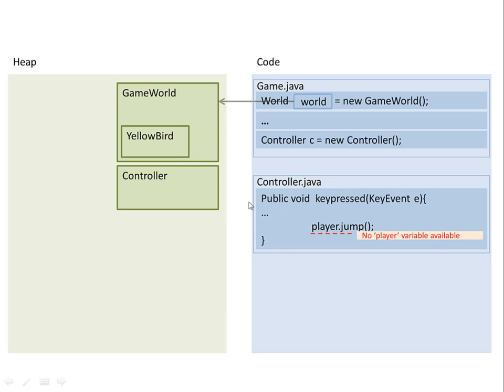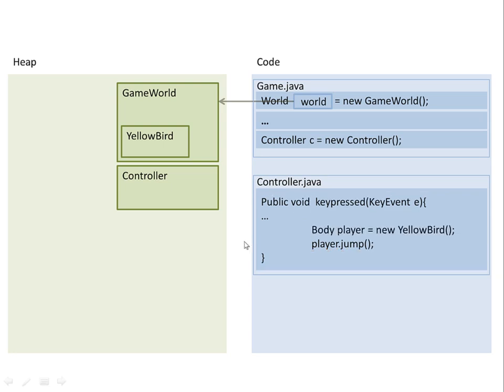So, what are some possible solutions that you envision? How about we write this? Body player equals new yellow bird, right here. Now we've created a new variable called player in controller and we can access it over here. Yay! What's the catch? What this line of code does is create a new yellow bird in memory. Every time you call new, you use this keyword, a new object gets created, different from the ones you've created before. So this player, even though it has the same name as the player in game world, refers to a different object in memory.